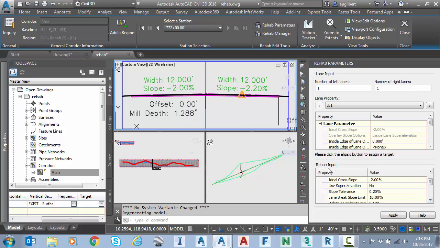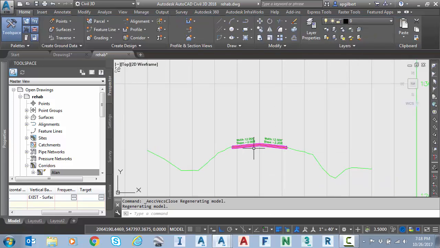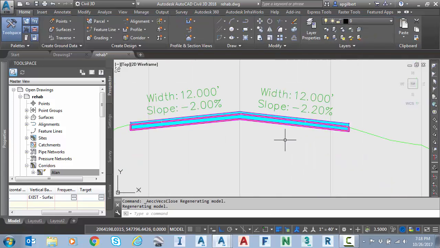But notice my current rehab input parameters. If I go through my settings, I have an ideal cross slope of -2% with a slope tolerance of 0.2%. I'm going to be doing a mill and overlay only with a 1-inch mill and a 2-inch overlay. So let's close that and let's take a look at those results in the section view.